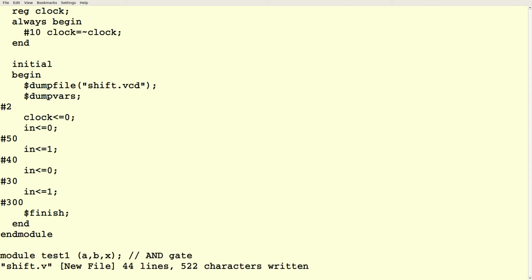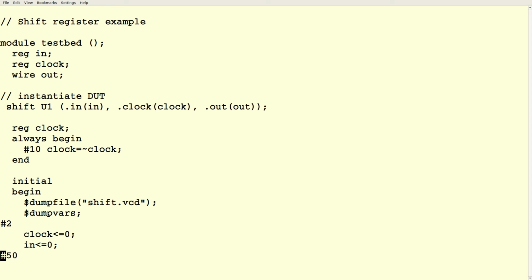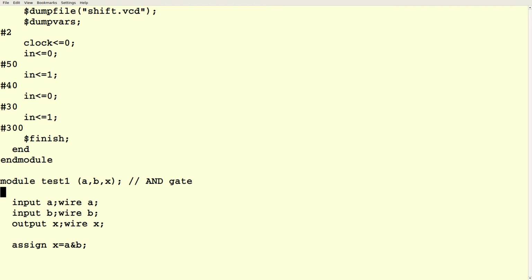So this is a test bed, right? So the clock's ticking and I set my input to 0 and I'll wait a while and raise it to 1. I'll wait a while, drop it back to 0. And we just want to see what this module does. So let's make a simple shift register. Let me just call this shift. So here's our module shift.